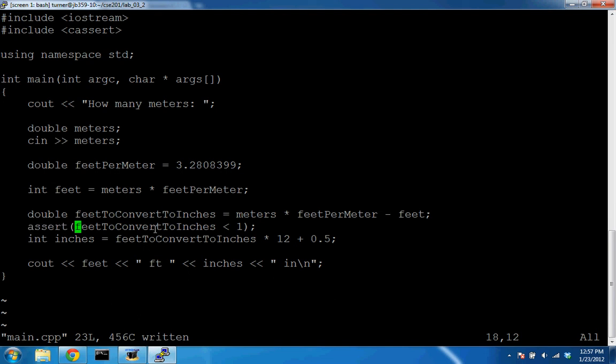And our logic at this point is that here we compute the number of feet that we're going to print. When we do this calculation, we take the meters, multiply by feet per meter, and it gives us some number with a fractional part. We toss out the fractional part, we truncate, and we just get our feet. But now we want to get the fractional part, because we're going to use it to calculate how many inches there are.